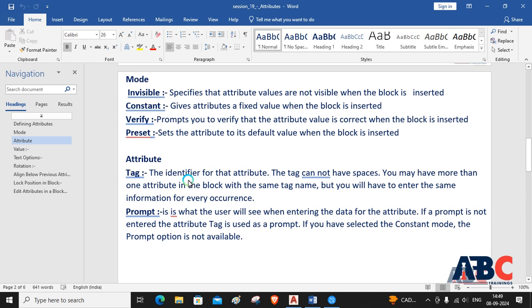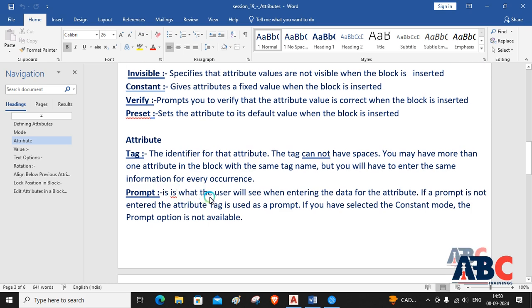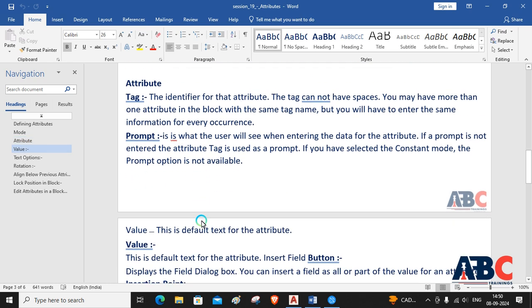Attribute. Tag. The identifier for that attribute. The tag cannot have space. You may have more than one attribute in the block with the same tag name, but you will have to enter the same information for every occurrence. Prompt. It is what the user will see when entering the data for the attribute. If a prompt is not entered, the attribute tag is used as a prompt. If you have selected the constant mode, the prompt option is not available.